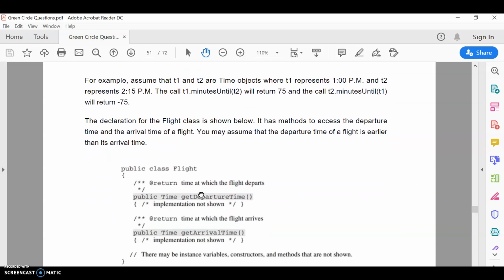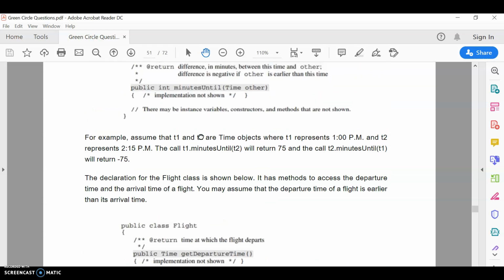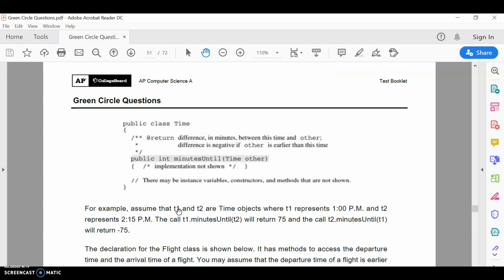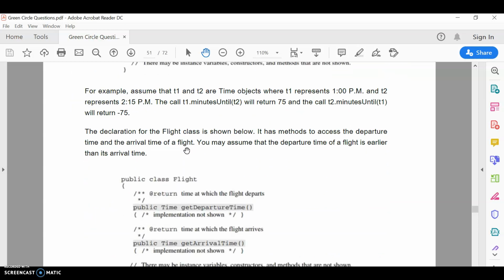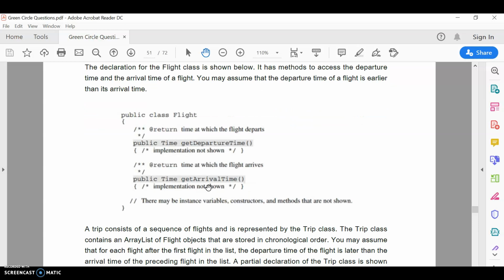All right, and then you have a flight class, and that flight class is made up of basically two variables representing a departure time and an arrival time. So those are just two of the time objects, one for the departure and one for the arrival time. Basically, all we're keeping track of for a flight is when it departs and when it arrives, right?